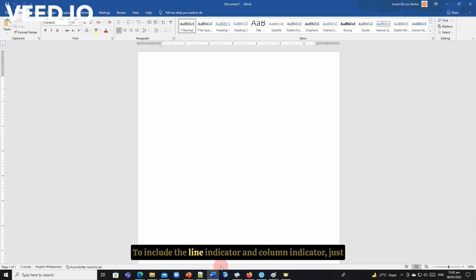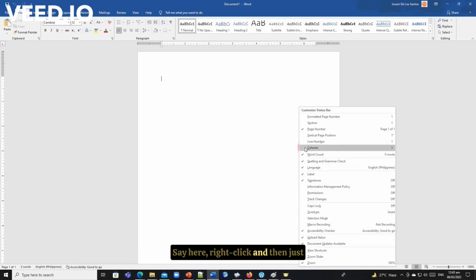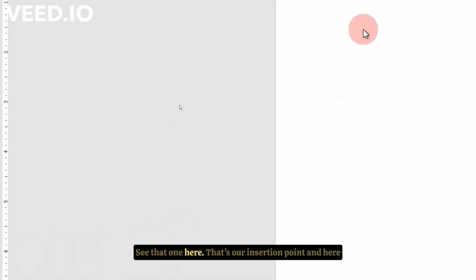To include the line indicator and column indicator, you just click on any blank part of your status bar, say here, and then right click, and then just check column and just check line as well, and you will see that our line is 1 and the column is 1. That's the location of our cursor right now. See that one here? That's our insertion point.